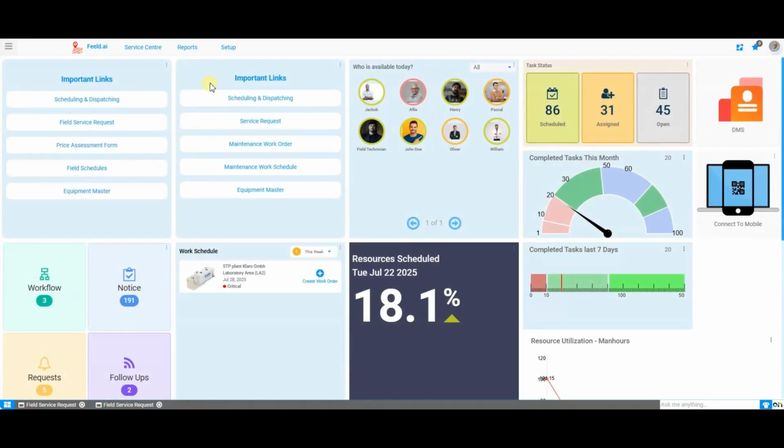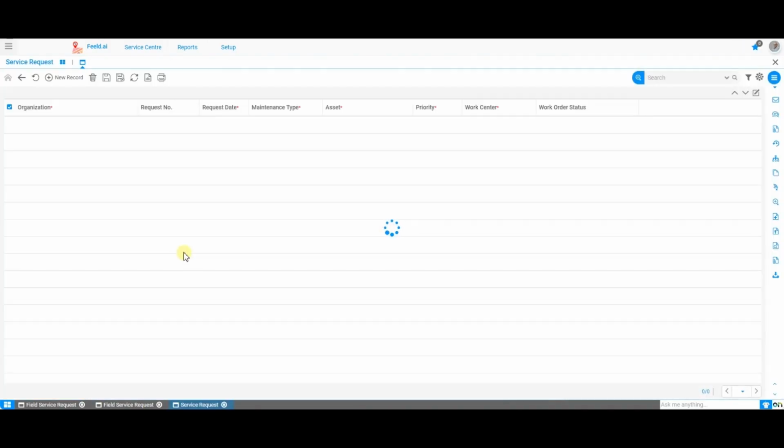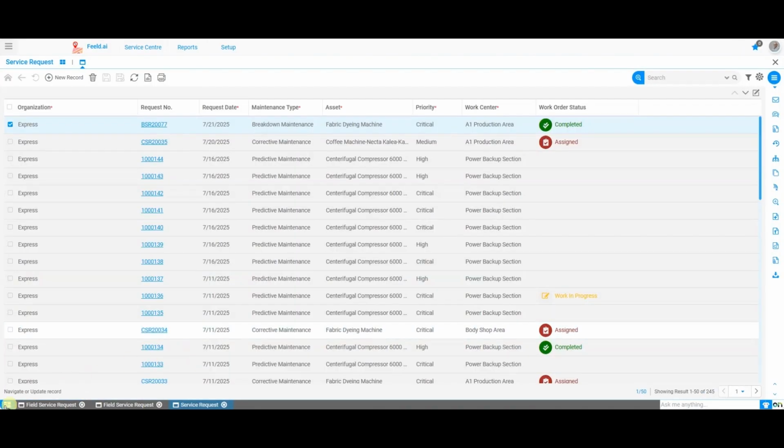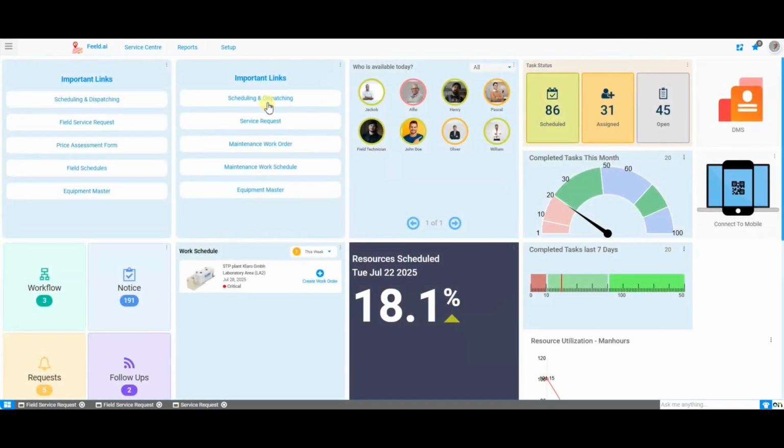The second widget provides important links for plant maintenance. So, suppose I want to visit service request, all I need to do is click on the service request, and I will be redirected to the service request screen. This widget provides basically the shortcut to all the necessary screens that are used for plant maintenance. So the first two widgets provide shortcuts to frequently used screens for both field service request and plant maintenance.